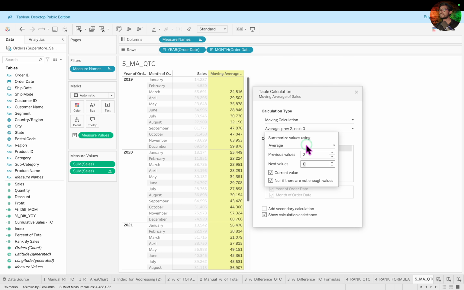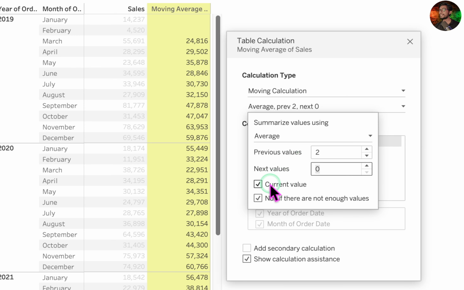Now here's a quick experiment for you. Try to uncheck this current value option and see what happens. A quick hint for you, it will change how the average is calculated. So manually check a few numbers to confirm the effect before finalizing. Take this as a quick homework exercise.